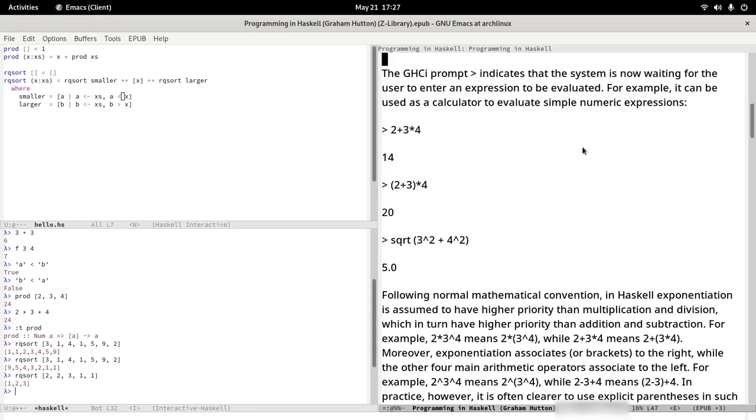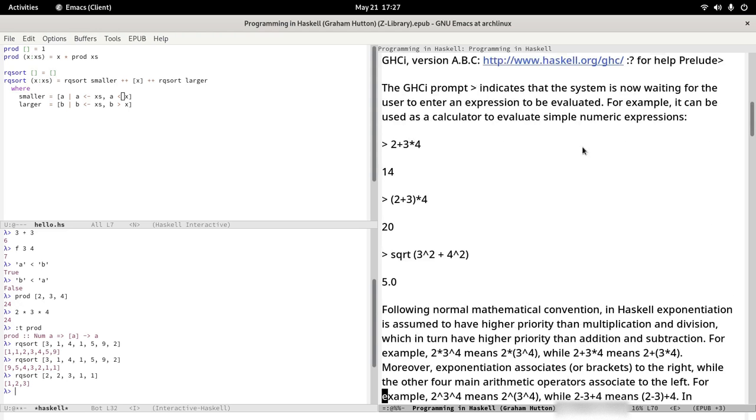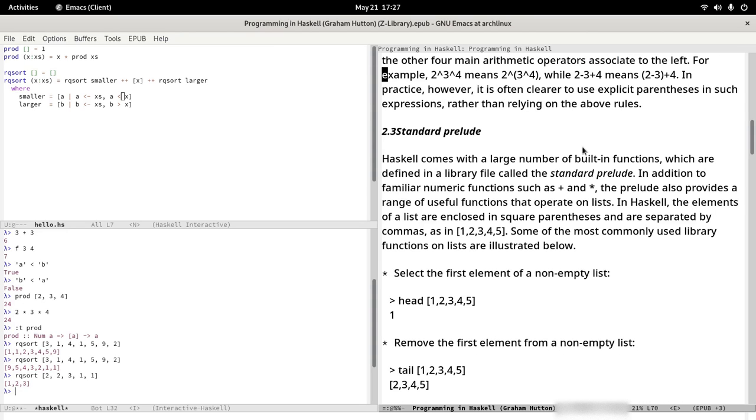Installing and starting, I've already done that. How did he expect us to do the previous exercise without a Haskell installation? Following normal mathematical convention. He's explaining some Haskell stuff. Standard prelude. Haskell comes with a large number of built-in functions, which are defined in a library file called the standard prelude. In addition to familiar numeric functions such as plus and asterisk, multiplication, the prelude also provides a range of useful functions that can operate on lists.